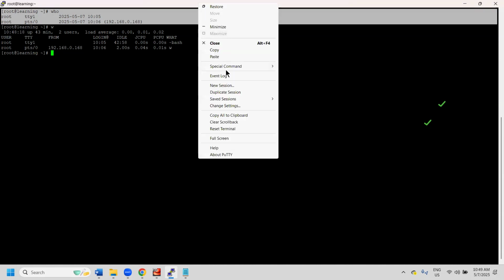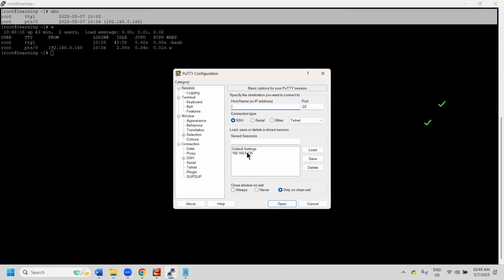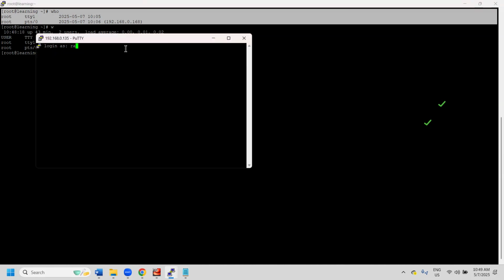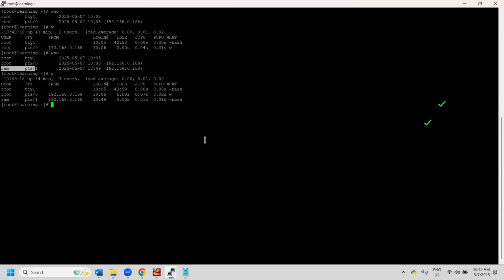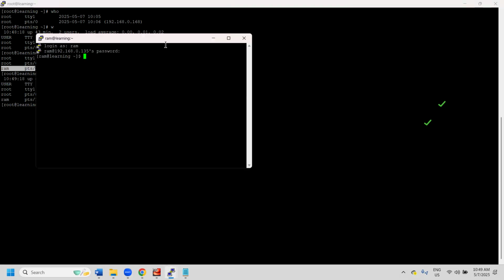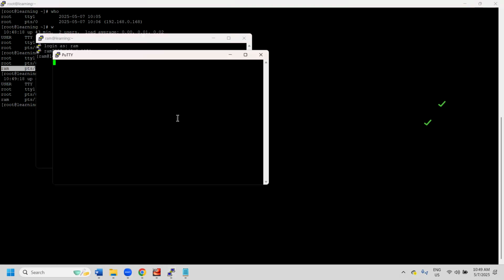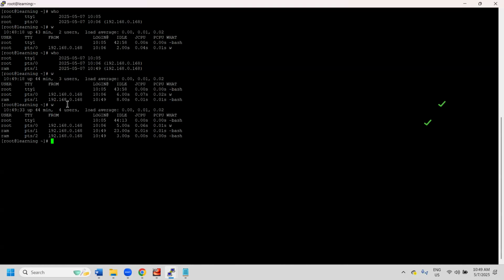For example, on the same system, we also have one more user, which is called RAM. Now go ahead and run this command, just who. It shows that now even RAM is also connected. If you open a duplicate session, those details will also show, like how many times this user is connected. So now the user root is connected.